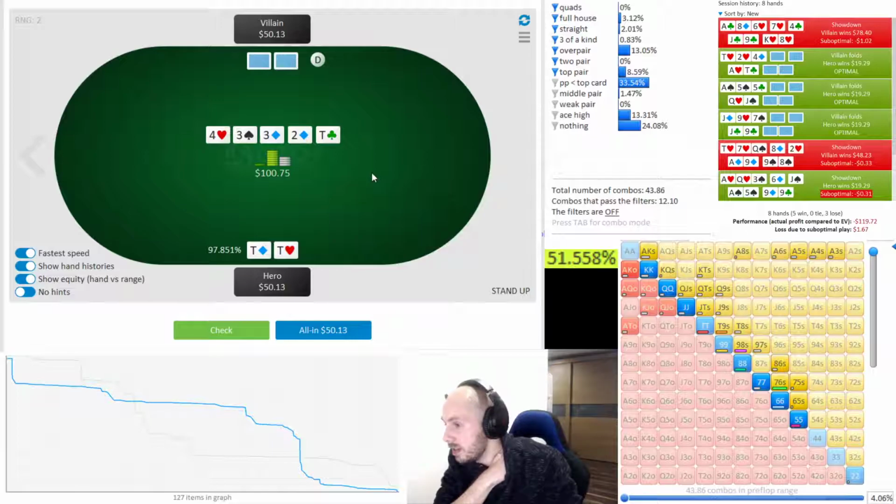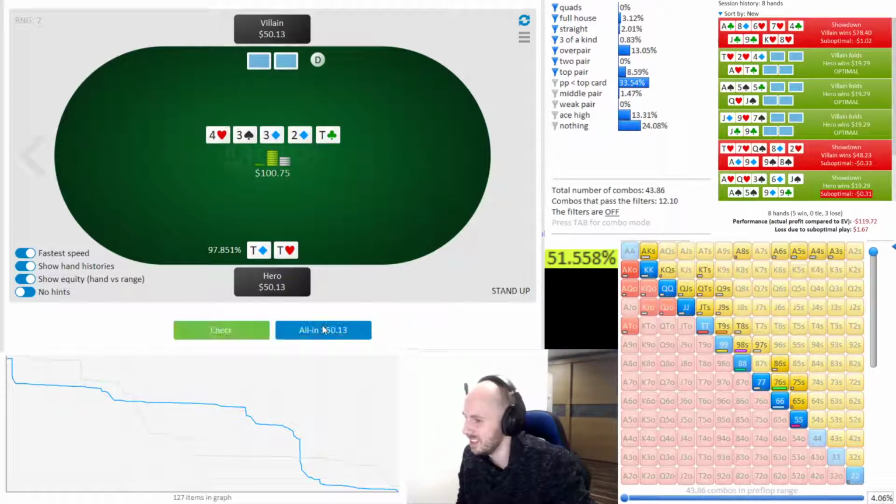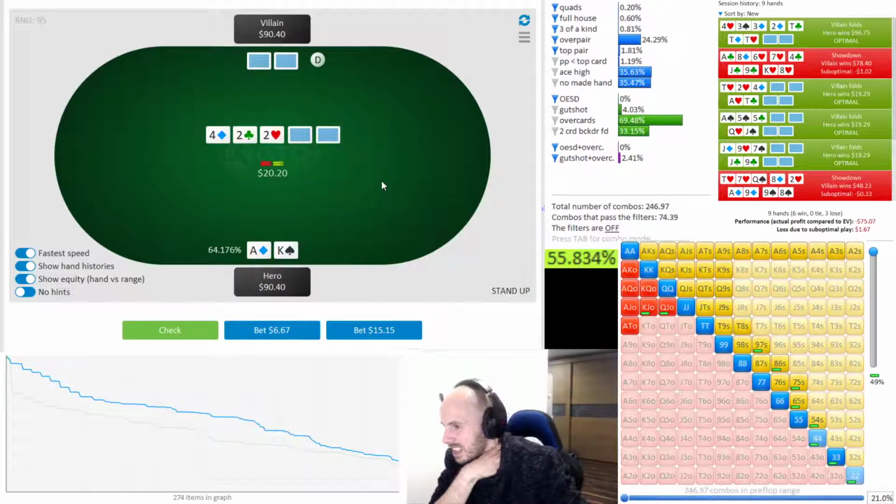And then on the 10 river, we're just jamming, right? We get a full house. There's no way we're folding this. Yeah, all in it is. And he folds. Ace King, again on this board, we don't really have much of a checking range.